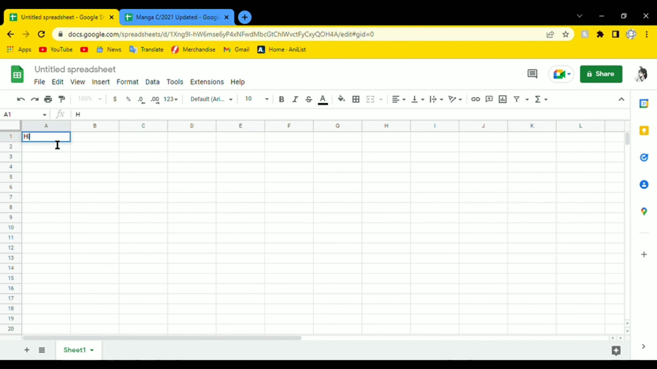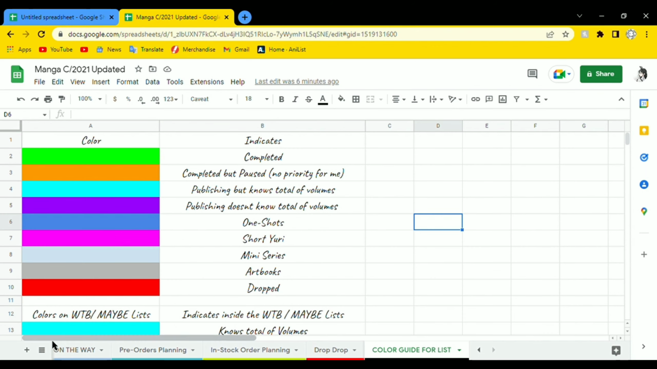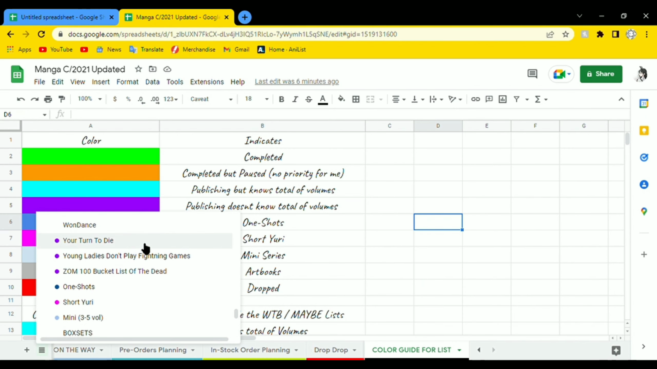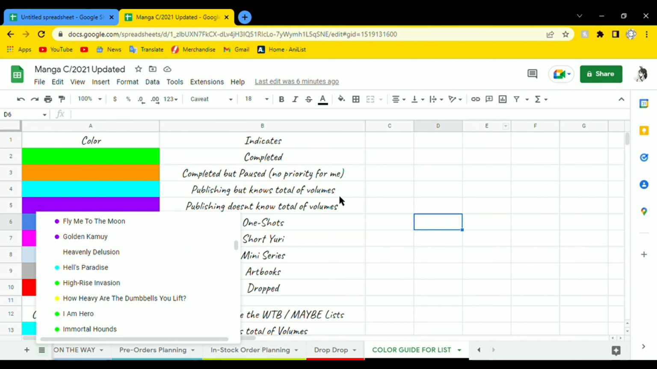Let's add, look at that, High Rise Invasion. Okay, so you add High Rise Invasion, the volume, and the author, sometimes the price, and yeah, that stuff. So I don't use it because it becomes messy for me. So that's why I recommend my way. Come to the dark side with me. And yeah, that will be pretty much it.